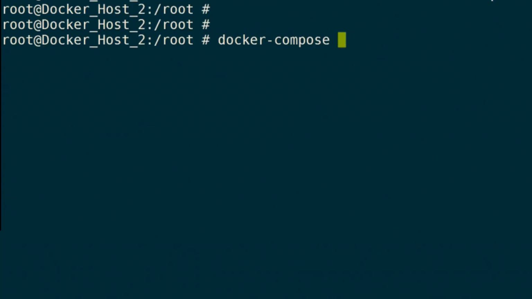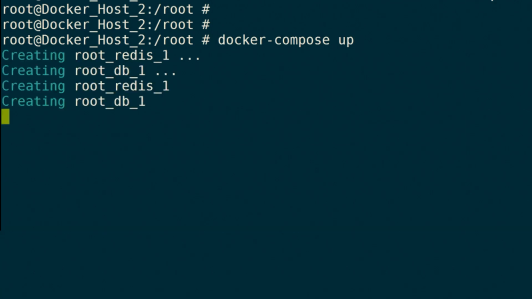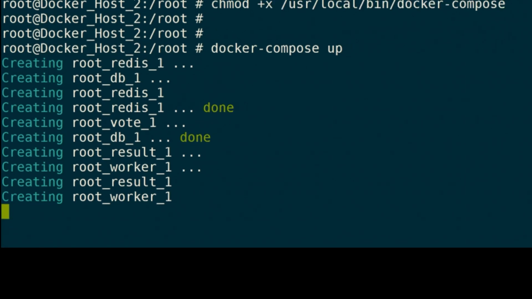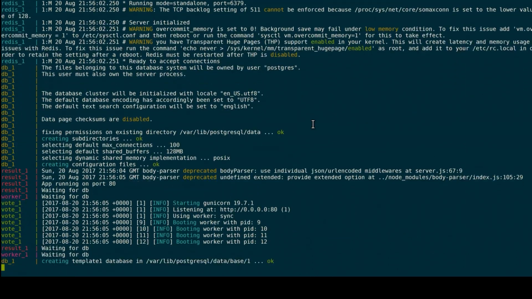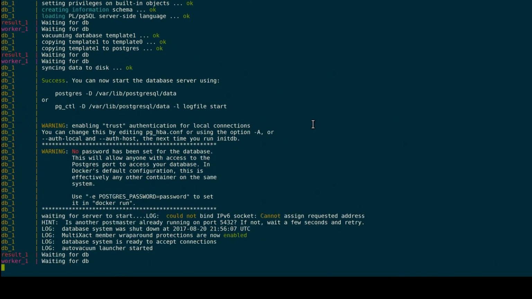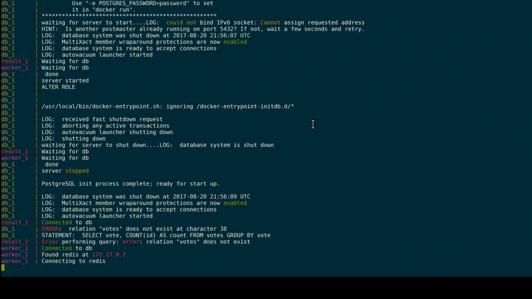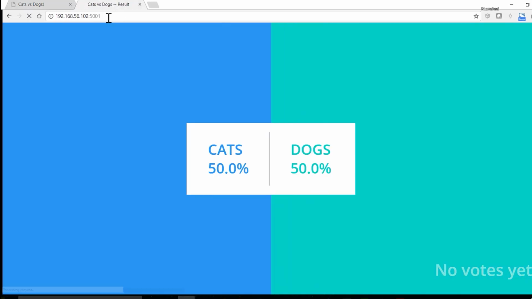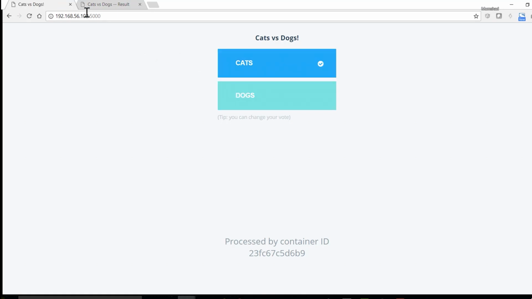Okay, so running the docker compose up command now will create all the containers. As you can see, the containers are created with a name with a prefix root. That is because the current directory that we are in is named root. So whichever directory you are in, it uses that directory name and prefixes the container names with it. As you can see, it's kicked off all the different containers, and all of them are up and running, and I'm now able to access the voting app and the result page, and I'm able to cast a vote and see the result in the results page.